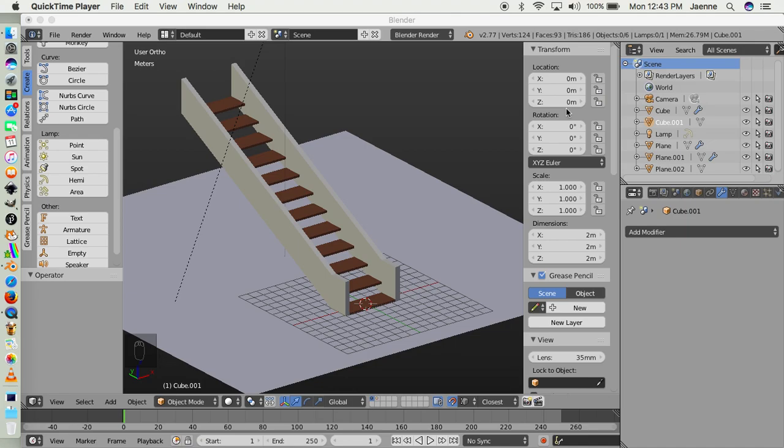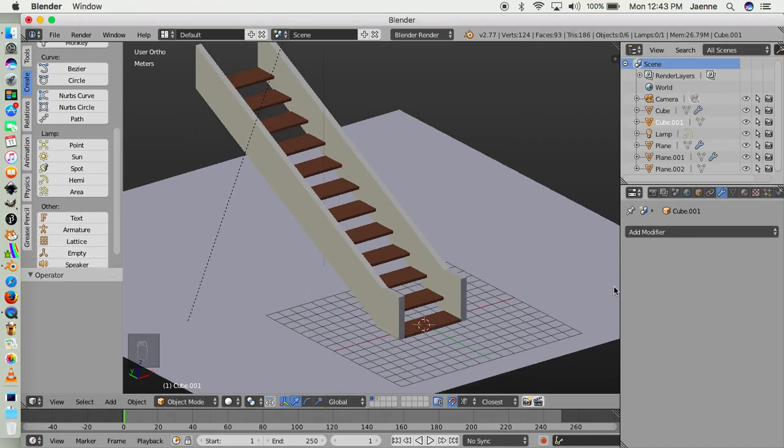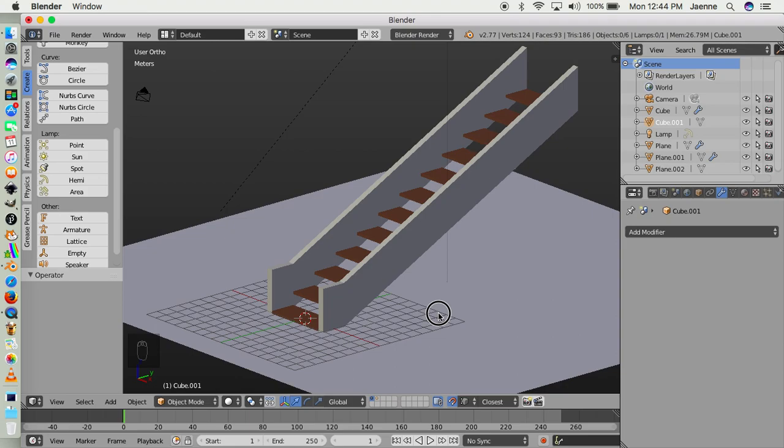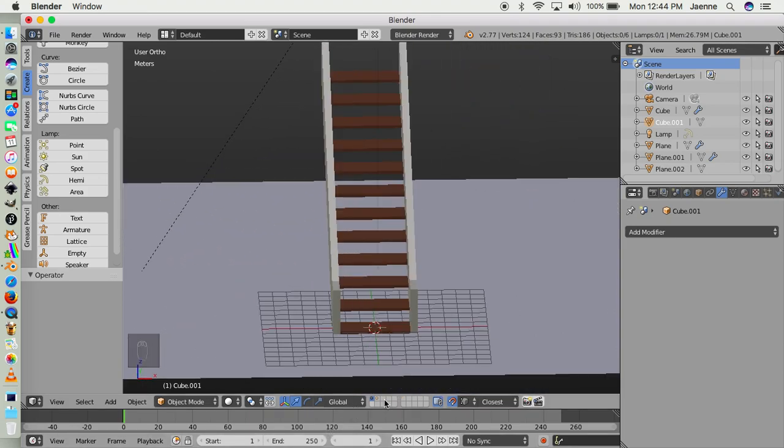This time I'm gonna show you how to create a simple straight stair like we have here using array modifier.